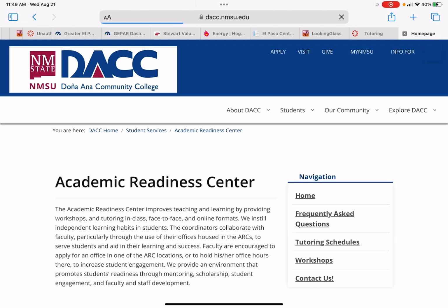I highly recommend that if you are in the Las Cruces area or El Paso or Anthony, make time to go to the tutoring center. They do not get funding if we do not use the resource, and so we want to make sure that they continue to get funding. This is a free resource, and so make sure that you take advantage of it. And of course, all right, here we go, ARC.